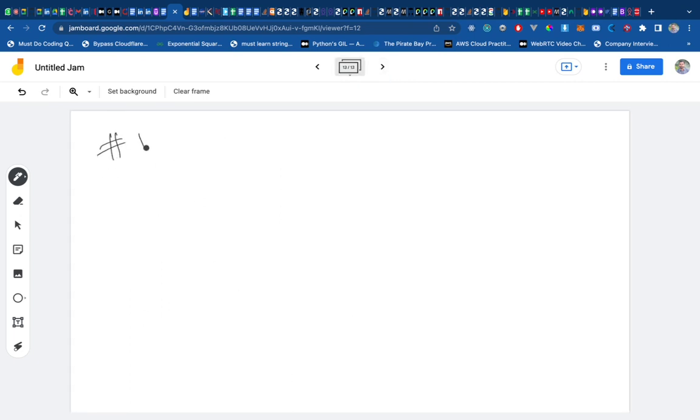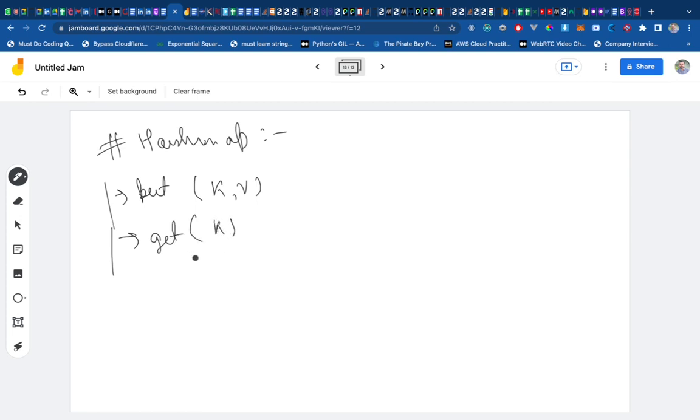The needed things for hash map are put key value. We'll see once more. Get key, contains key, isEmpty.